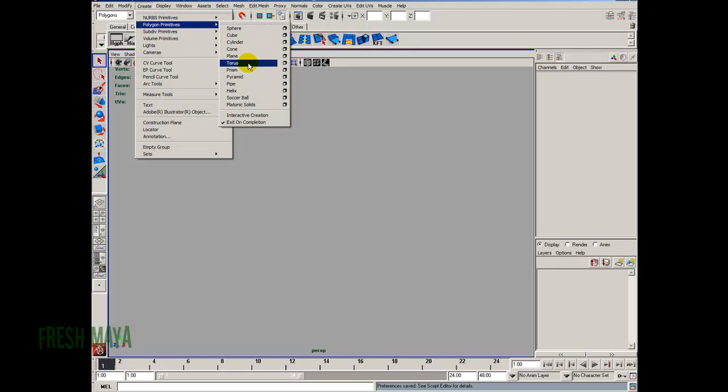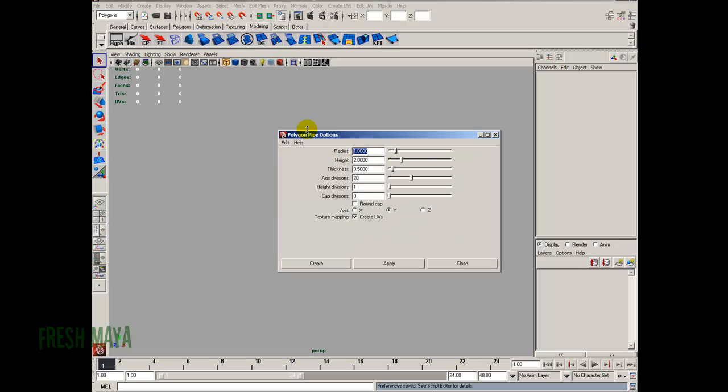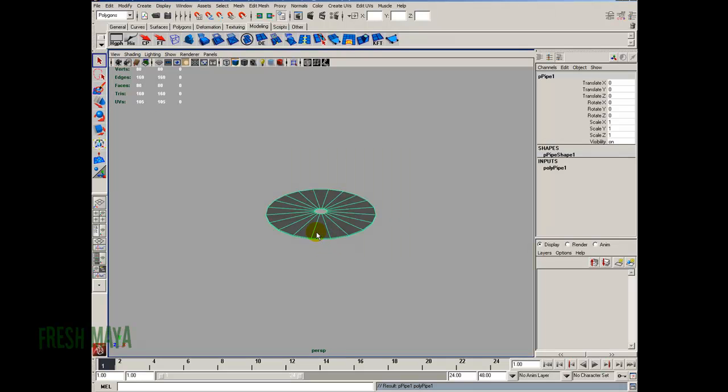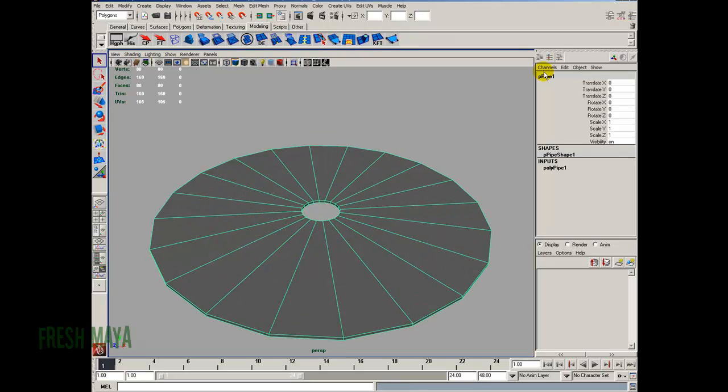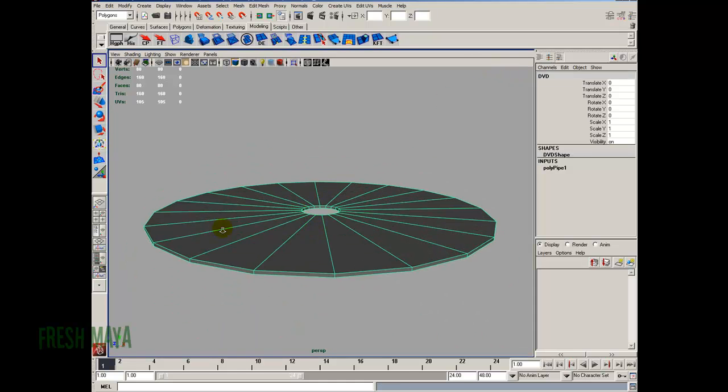Let's go to the pipe options box. Alright, the radius is going to be about 2.34. The height, I'm going to do 0.08. The thickness is going to be about 2.06. And everything else I'm just going to leave default. Create. Alright, there's our disk. Let's go ahead and call this DVD.